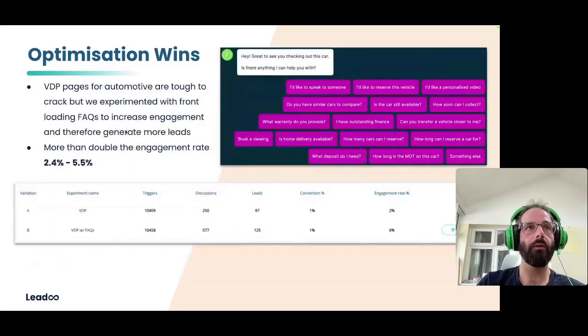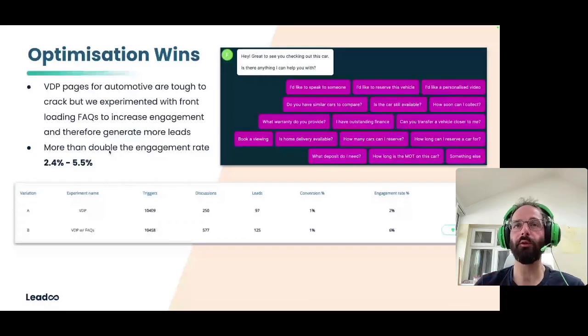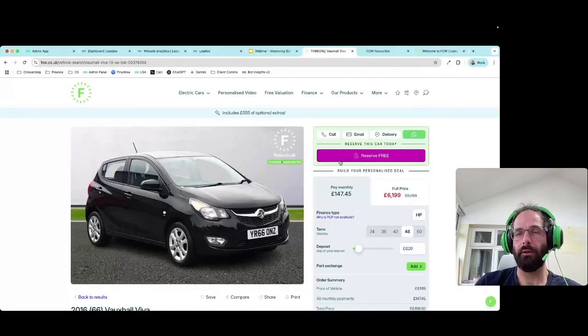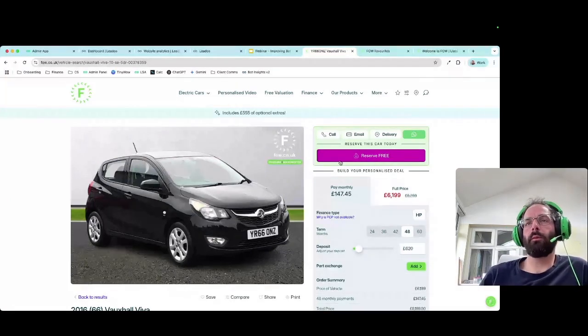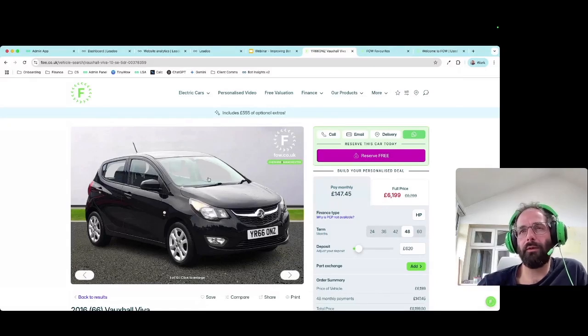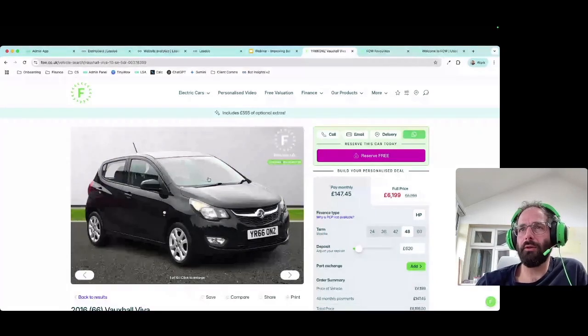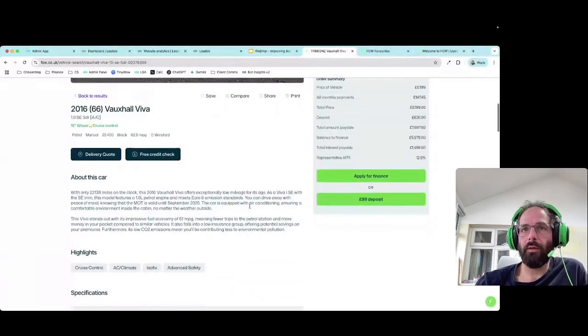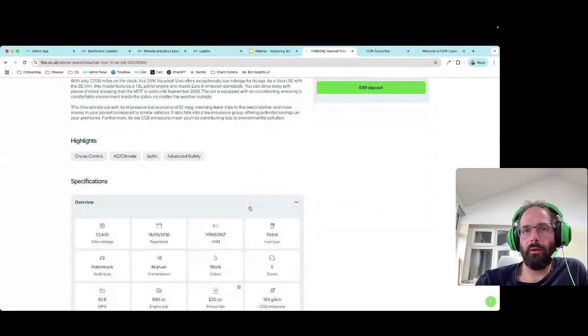And then we've got one more. This is quite a funny one because it's in direct contrast to what we did with the chatbot. Any automotive page, as you can see on this site, is full of calls to action. We work with a lot of automotive clients, and these are called VDP pages. These are the product pages themselves, and they're all quite similar in that there's lots of reserve for free, apply for finance, credit checks, delivery quote. There's quite a lot of strong calls to action on these pages.